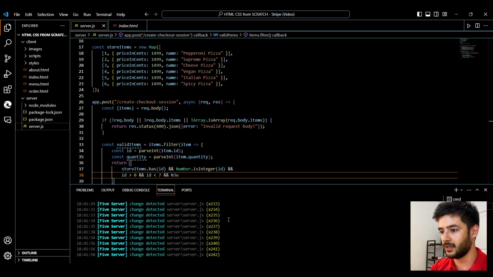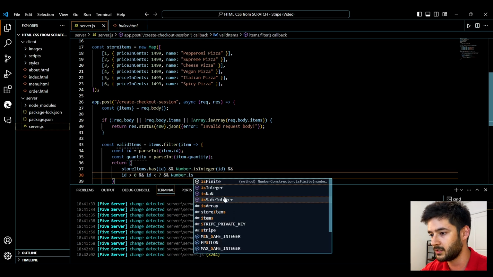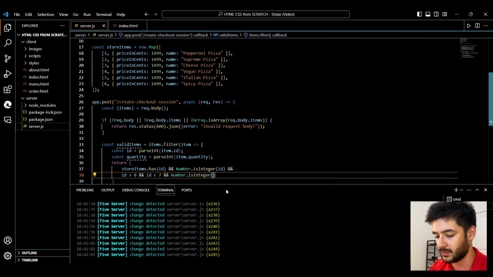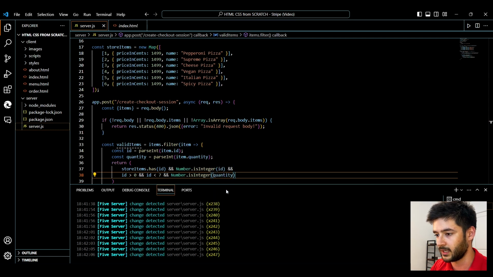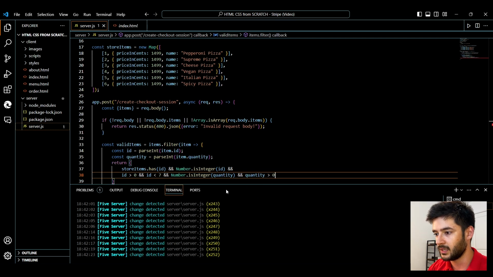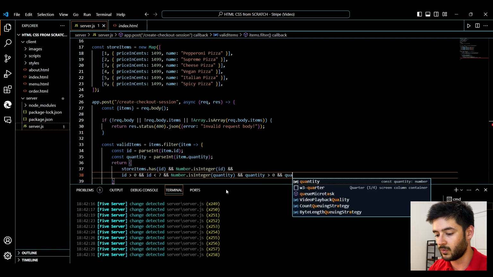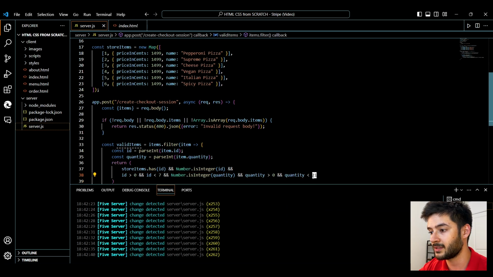And we want to do the same thing with the quantity that we're sending here. So we're going to go isInteger again, and we simply want to check our quantity coming from our front end. And then we only want to accept certain quantities. So this is going to be up to whatever you guys want in your website. So we're going to say our quantity needs to be greater than 0, and our quantity needs to be less than 21, because we don't want to accept more than an order of 20 pizzas.